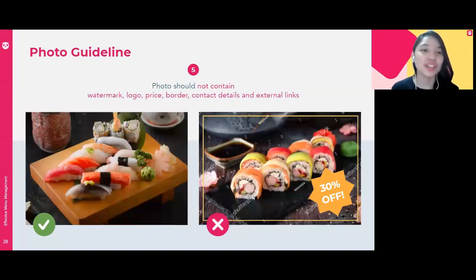Now, number 5. Kanina, keep it simple. Make sure your photo does not contain a watermark, logo, price, border, contact details, and external links. Kasi you don't need that in Foodpanda. You have to keep your photo simple and nice looking, appetizing. Unlike this one, my border, my watermark, it's not your photo. And of course, you don't need this.